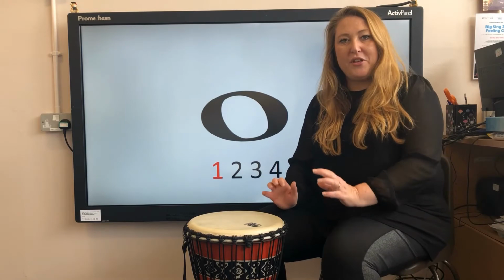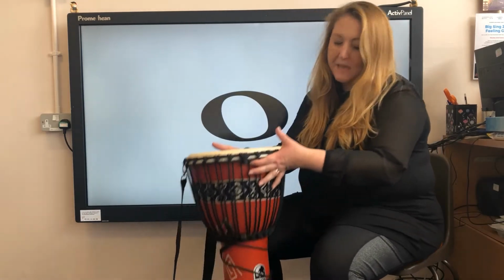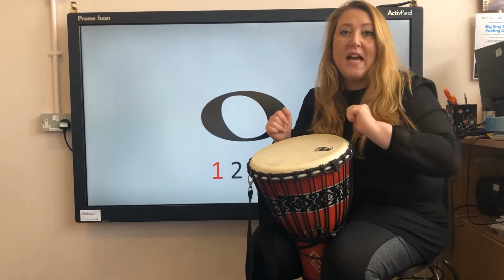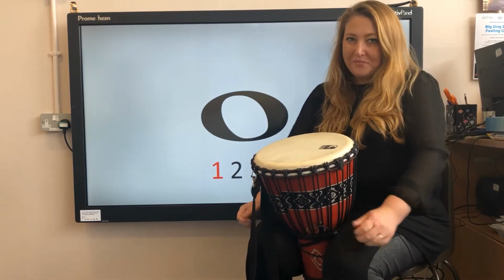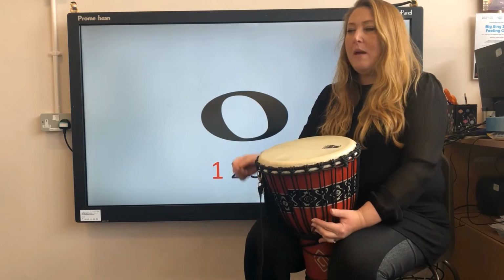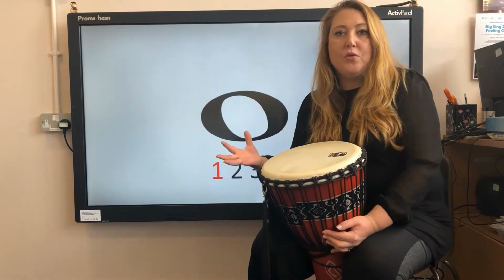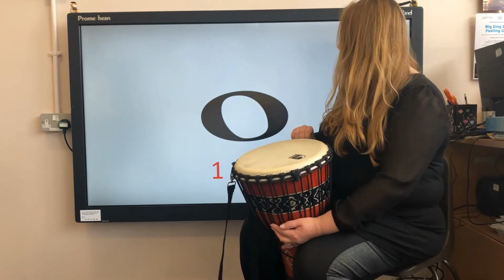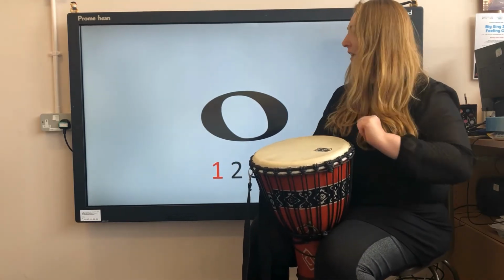Okay, now we're going to try it with the drum. So if you have a drum a bit like mine, grab it now, or a pot or a pan, or bang on your desk, or just clap along. Let's give this a try. Remember, we're playing each different type of note in a loop 4 times. Here we go. 1, 2, 3, 4.